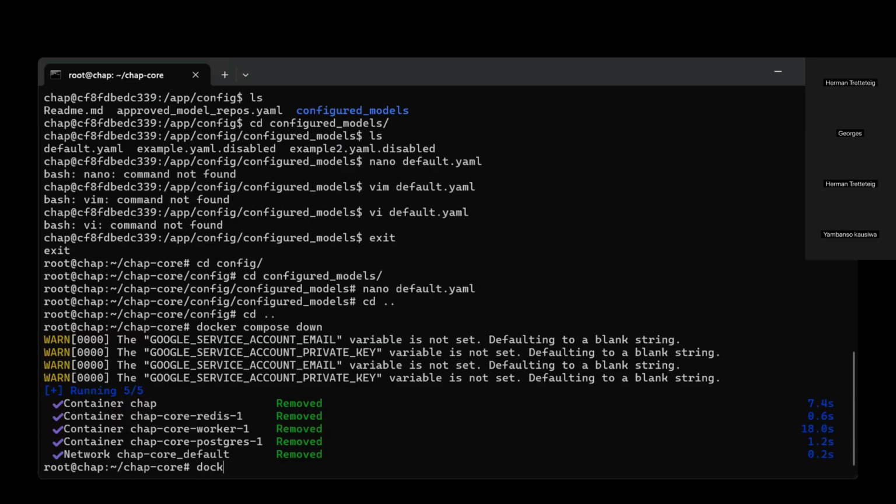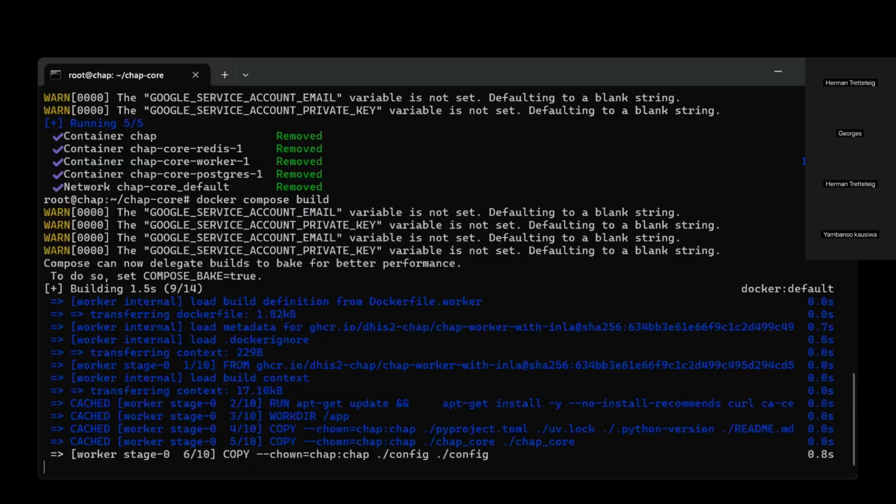Yeah, the answer is yes. But we are working on a solution where this is a bit smoother, if that was what you're alluding to. And you don't need to restart the DHIS2 instance, just the Chap, not the other ones.